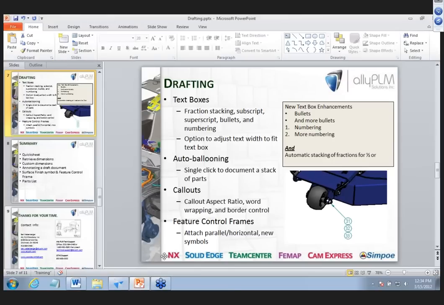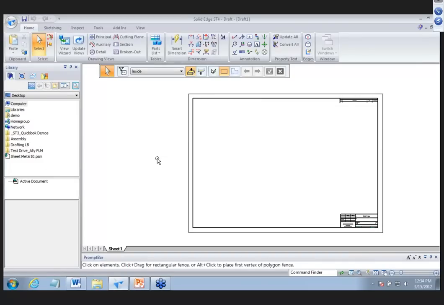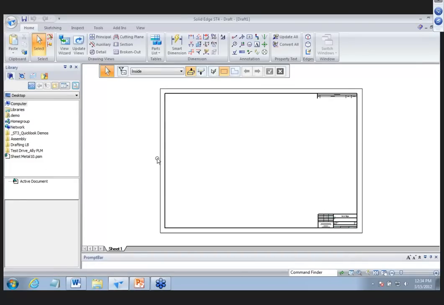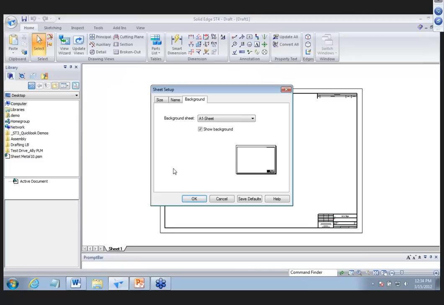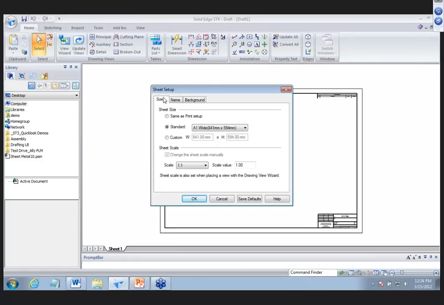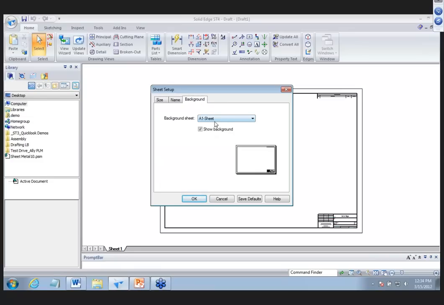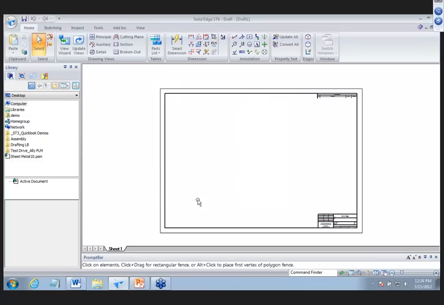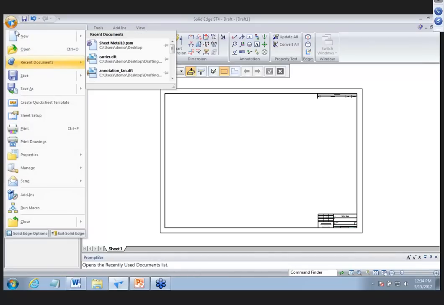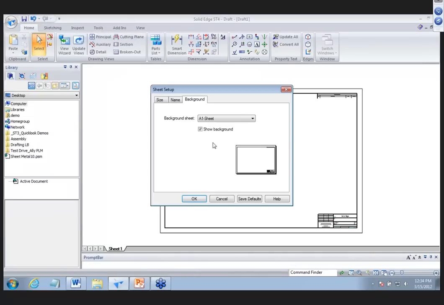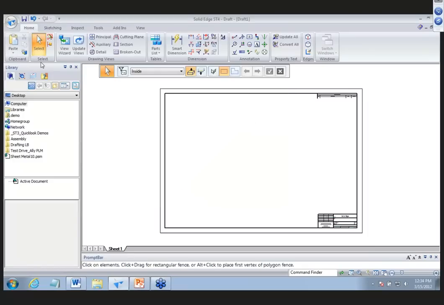So we're going to go ahead and get into Solid Edge now, and I just have an ISO draft open right now. To set up your sheet size, you can click down here on the sheet, right click and go to Sheet Setup. Here's where you can choose your name, your size. You can change all those settings here. We're going to go with an A1 sheet. You can also do the same option up here with the application button. Go to Sheet Setup. It gives you the same options here. So there's two different ways to get to it.